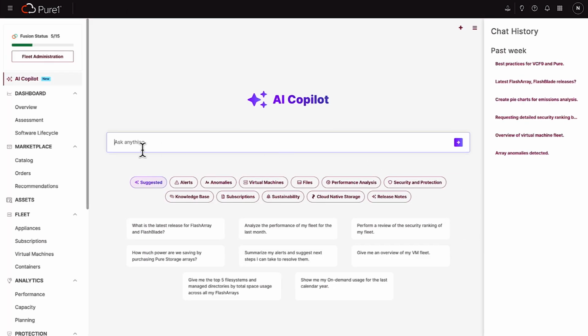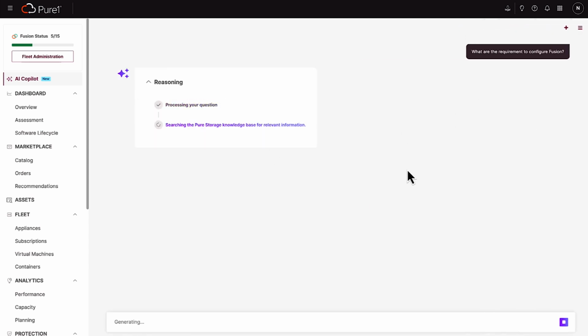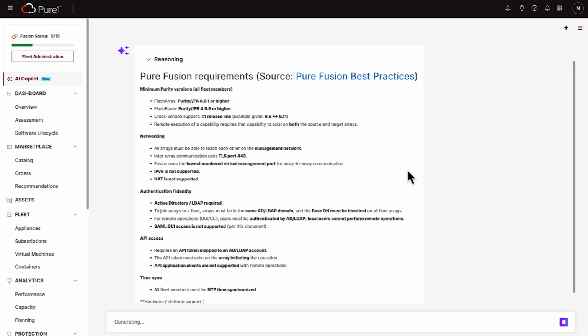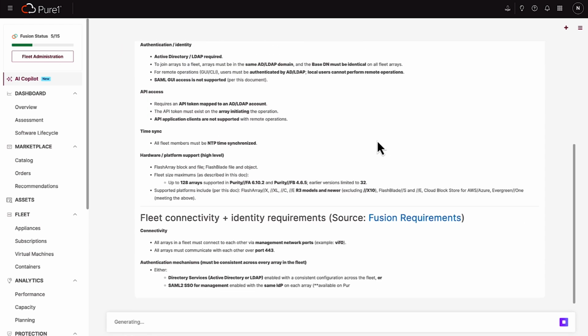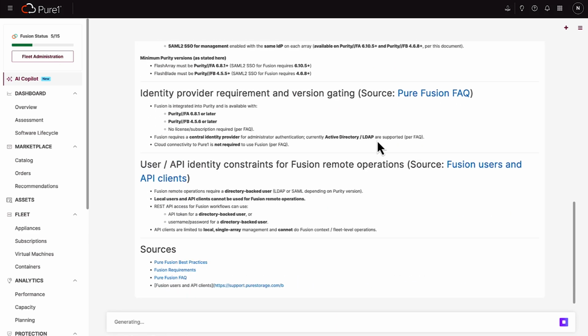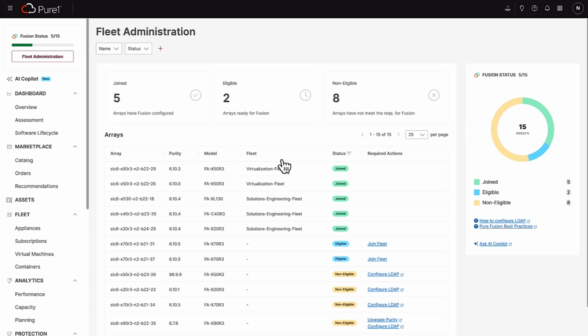Or I can choose to ask AI Copilot. AI Copilot has access to all of the knowledge bases and can correlate that with other criteria and other recommendations that we've hosted on the support page. So asking the question around what the requirements are for me to be able to join the fleet, it gives you full details on how to do these tasks.